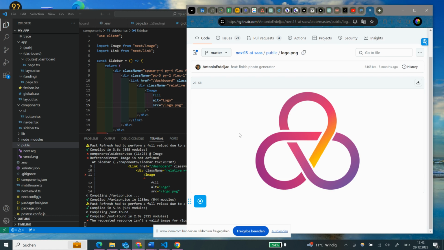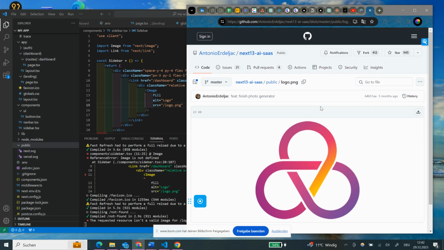Let's quickly make sure it's named logo.png, not logo1 like it was in my case. And now I'm going to remove this text, hello sidebar component. What I'm actually going to do is create a div with some spacing. Let's give it a padding on both sides of 3 and on top sides of 2, and flex-1 like this.